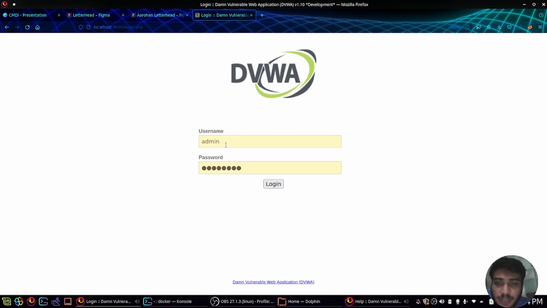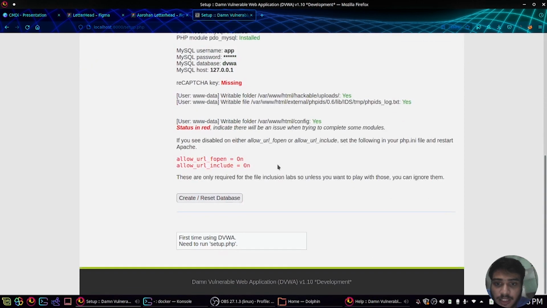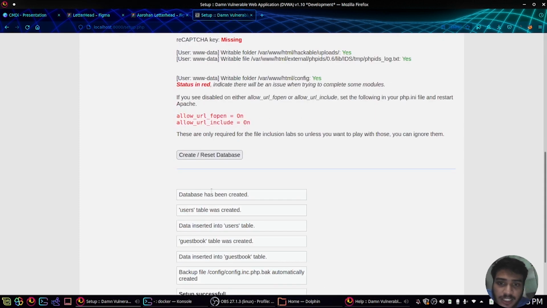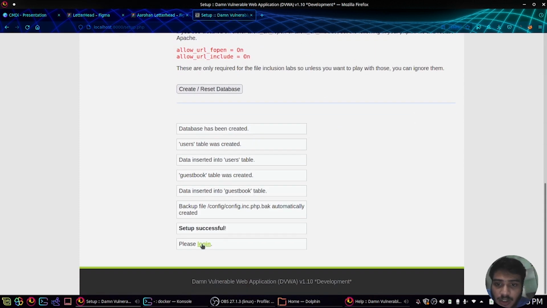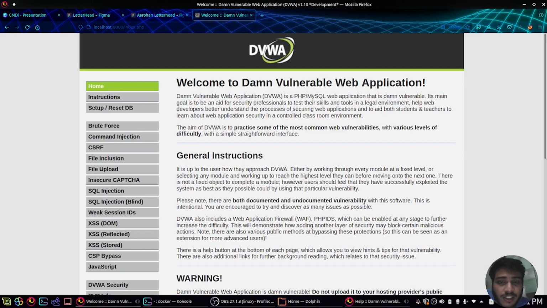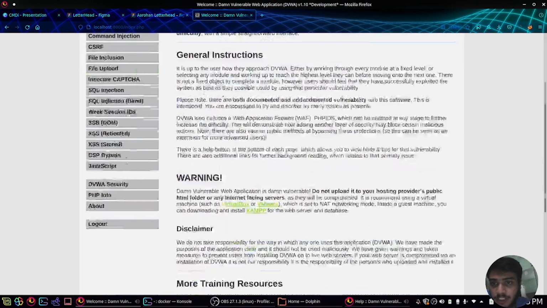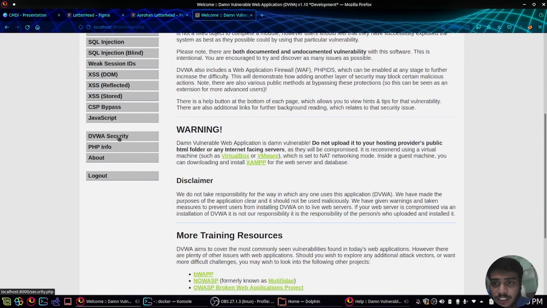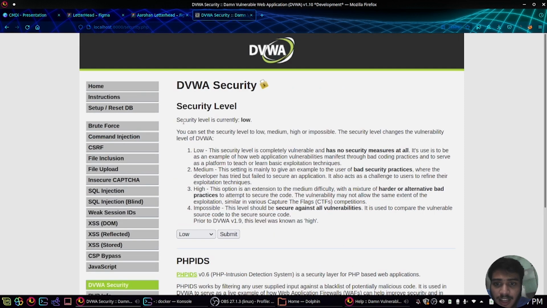So in the username, type in admin, and in the password, type in password, click on login. Then go to the bottom and click on create/reset database. You must be seeing that the database has been created. Then click on please login. Then again in the username, type in admin, and in the password, type in password, then click on login, and there you are at the Damn Vulnerable Web Application. But before you start, check the DVWA security, and the security level is currently low.